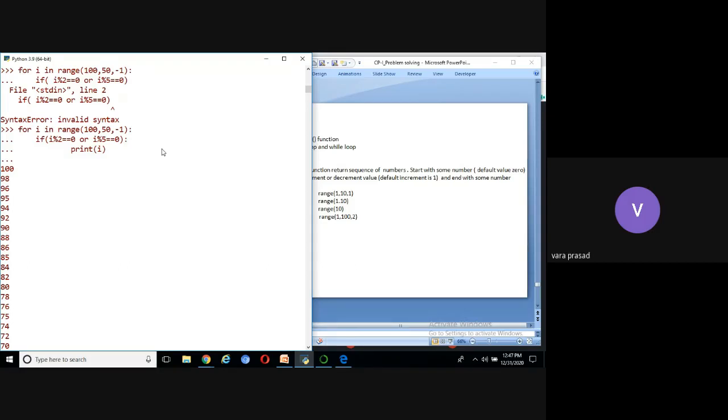What is the starting value of I? 100. The starting value of I is equal to 100. When I equals 100, is that statement executed or not? Yes. Then what is the next value of I? 99. Is that statement executed or not? Because if I equals 98, is that statement executed? Yes, sir. Every time the if statement is executed.